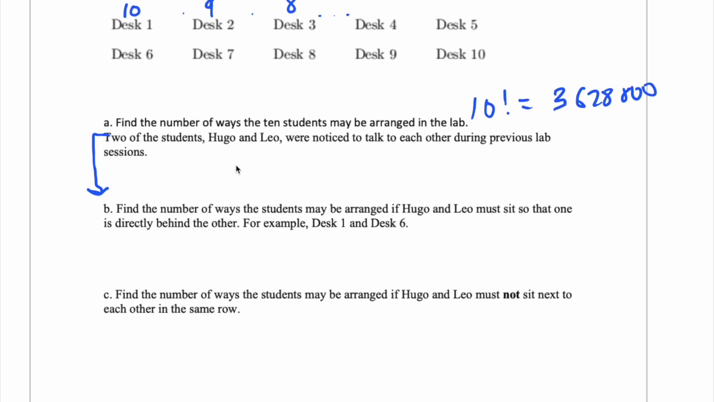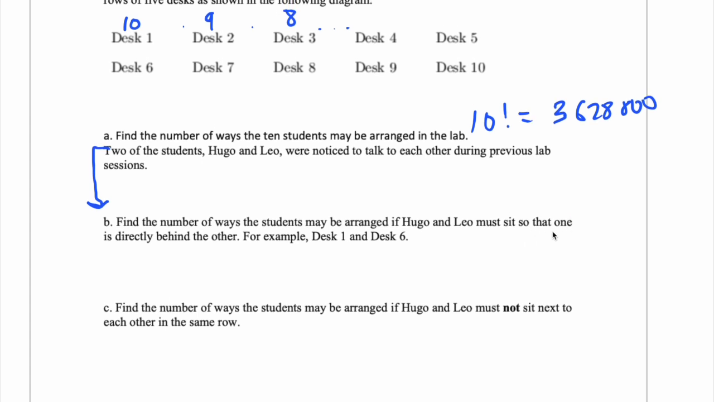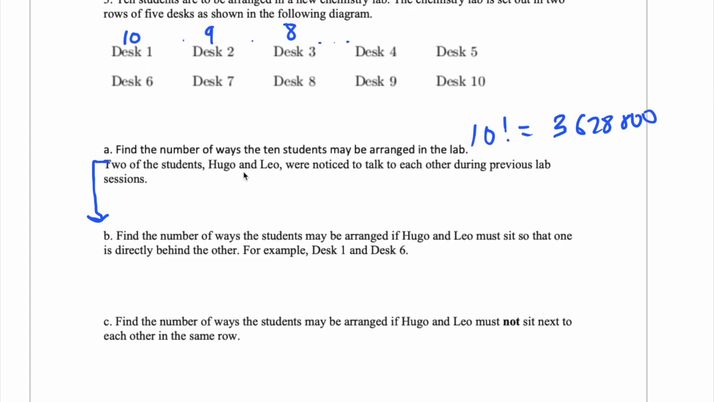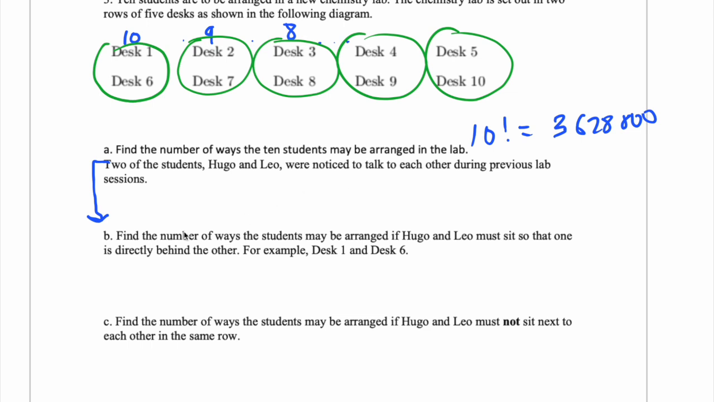Part B, find the number of ways students can be arranged if Hugo and Leo must sit so that one is directly behind the other. So that can happen. Well, you can choose desk 1, 6, 2, 7, 3, 8, 4, 9, 5, 10. So it's 5 ways of doing that. And Hugo could be in the front, Leo in the back, or the other way around. So there's 2 factorial ways to arrange Hugo and Leo. And there's 8 more students, so that is 8 factorial for the rest. And this gives you 403,200 if you type that into the calculator.